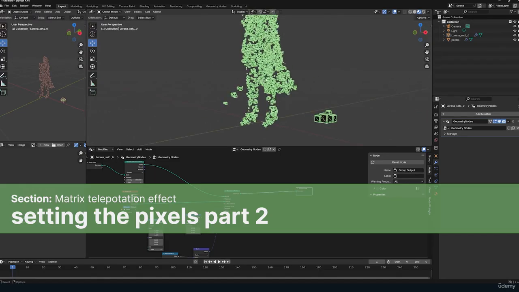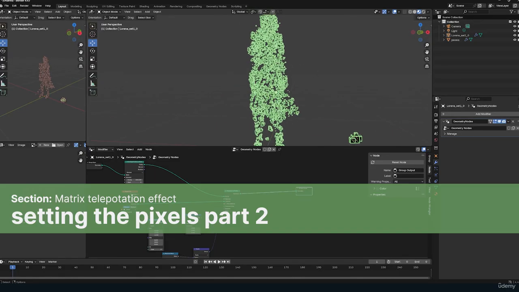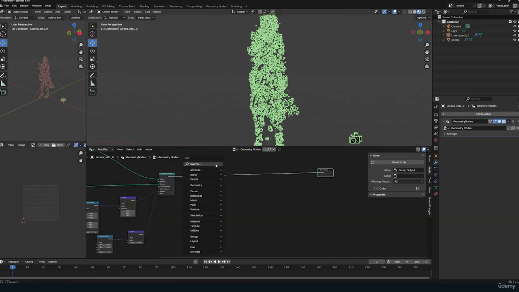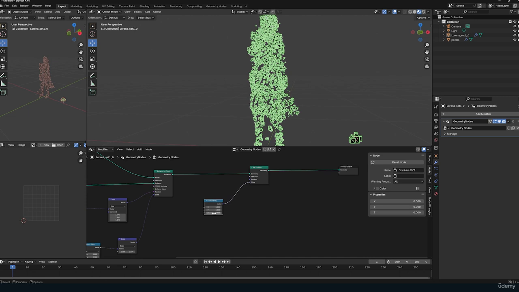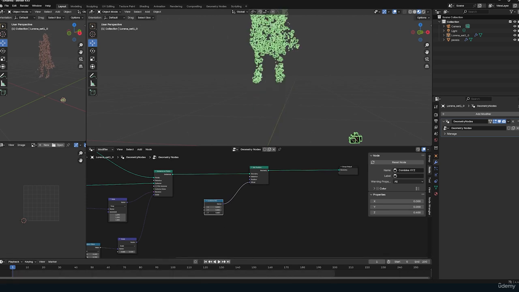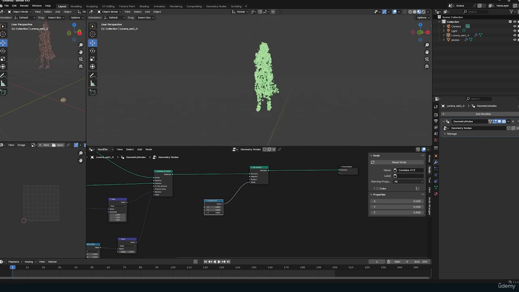So the second part is controlling the position of these pixels. We can, for example, use a set position and make sure that they start from up. Let me increase the time range. Let's say they start from up there and then they animate down.